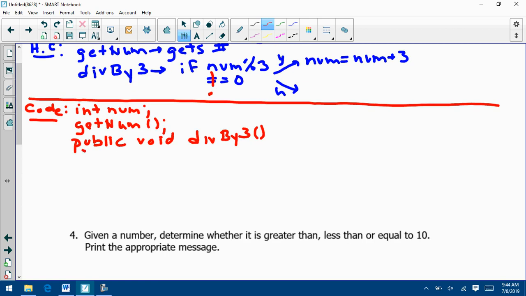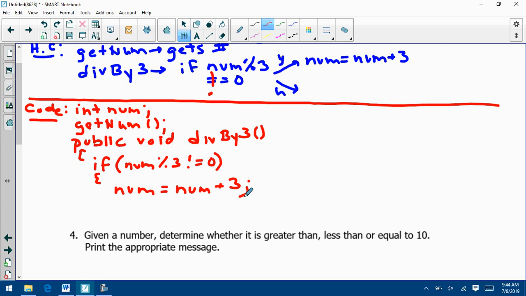Inside here we have an if statement. If that num variable mod 3 is not equal to 0, they're going to add 3 to it. So num equals num plus 3. For your semicolon there. We're not doing anything to it if it is divisible by 3. So there's no else this time. So we just got to end the public void, and that one's done.